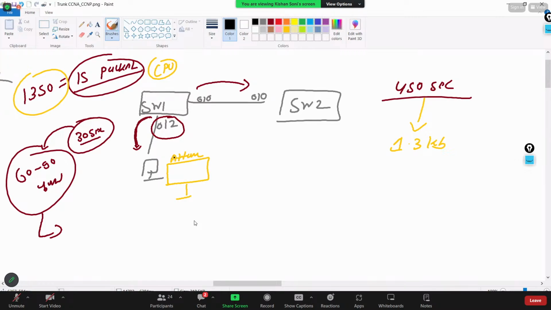By using that software, the attacker can send the DTP packet. Now take an example: if the attacker can send a DTP packet, they will make sure that their mode is desirable. What is the mode of switch one right now? It's auto, right? If the other side becomes desirable, then what happens? They will form the trunk.